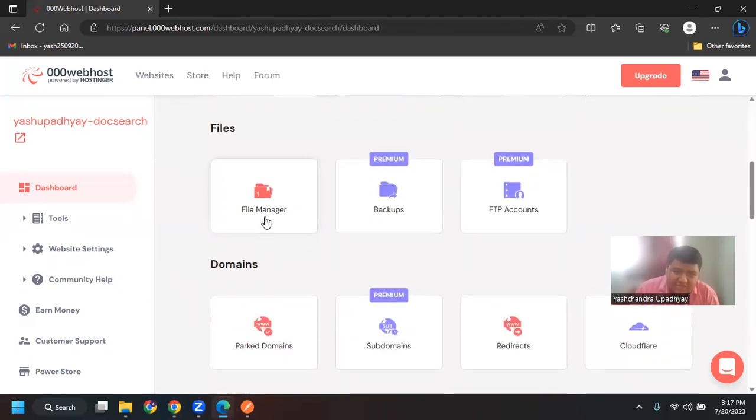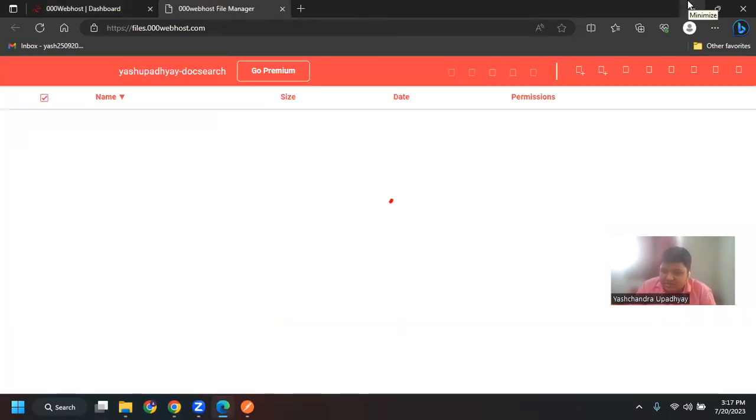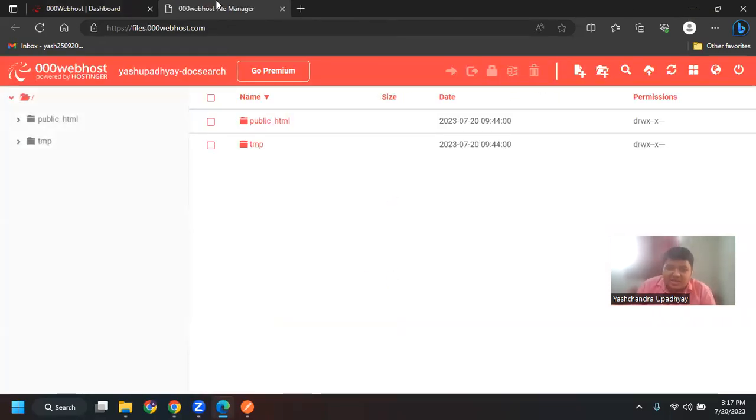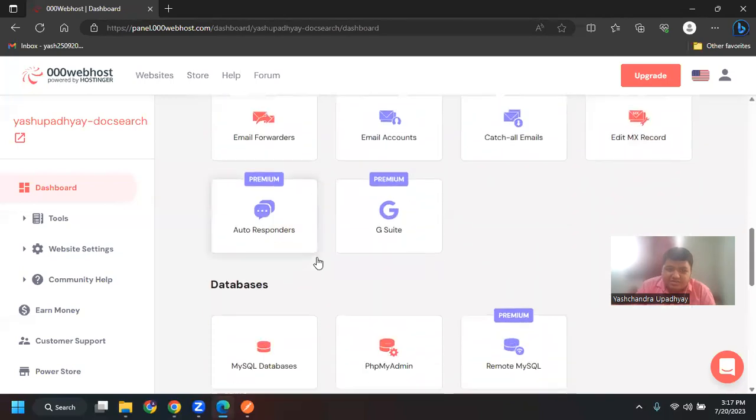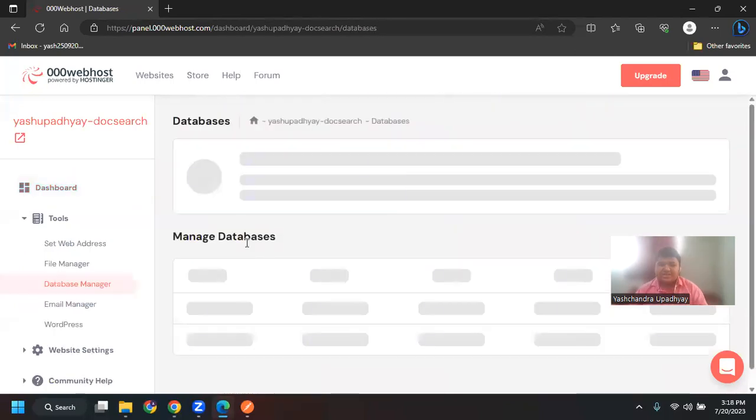So what I will do is I will go to file manager. But before I go to file manager, I want to create an HTML page and a PHP website. And before that, I will be creating a MySQL database. So let's create a MySQL database. Remember, this interface might change, but the concept will be the same.